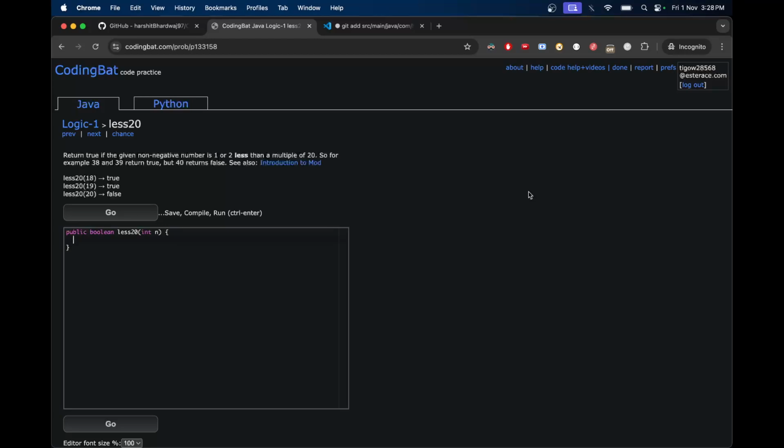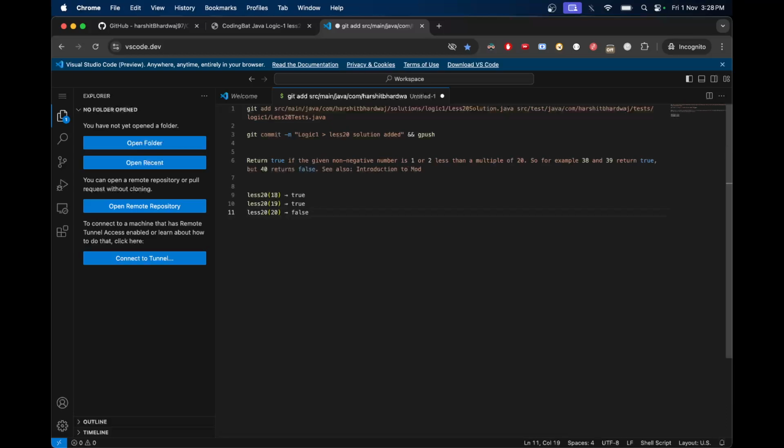Alright, let's read the problem statement. Return true if the given non-negative number is 1 or 2 less than a multiple of 20. So for example, 38 and 39 will return true, but 40 returns false. So in the less 20 method, we will be given an integer n and we need to return true if the given number n is 1 or 2 less than a multiple of 20.